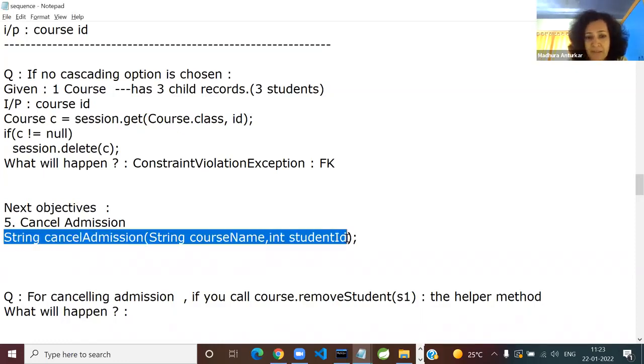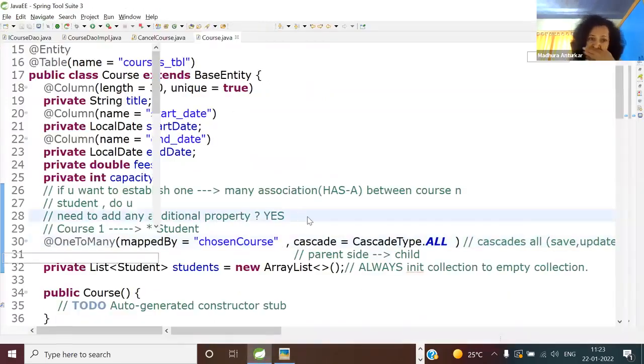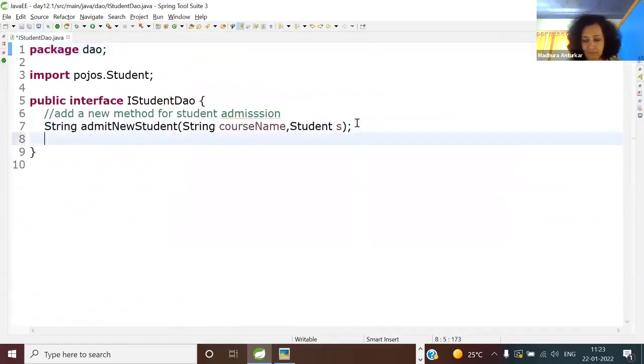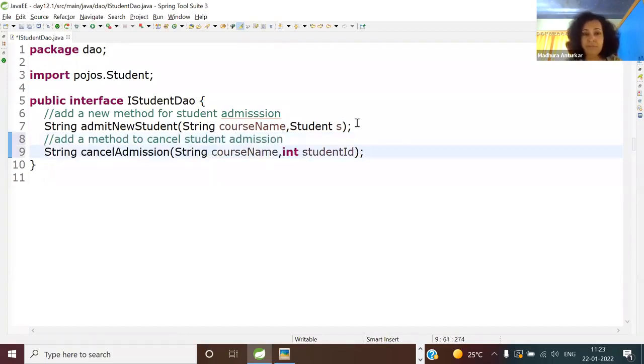Open that. Open your Student DAO. Where is that? IStudentDAO, and add this method. And here, if you are worried about course name, I mean, course title, what are the two things? I can always take anything which is unique from student, for example, student email. So it doesn't really matter. So just doing this in a manner.